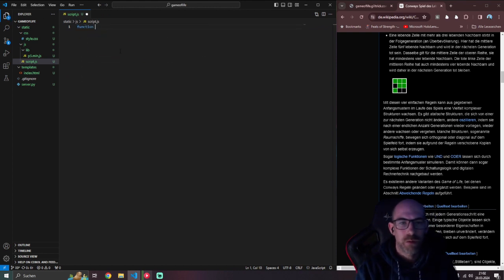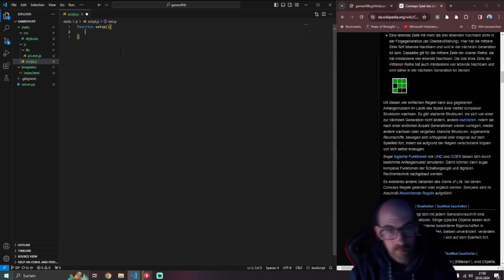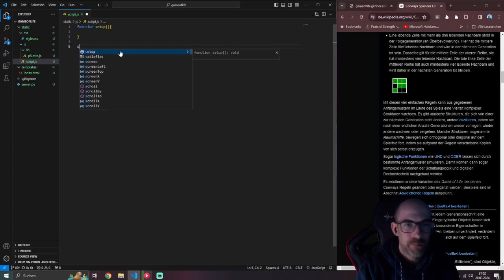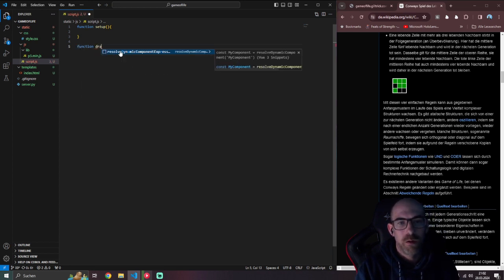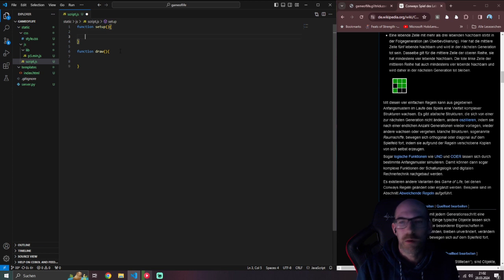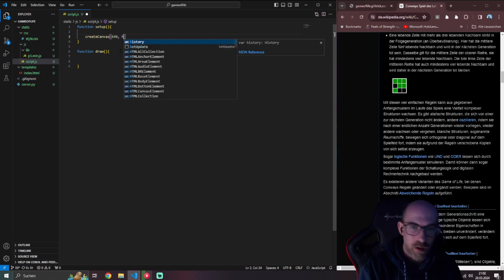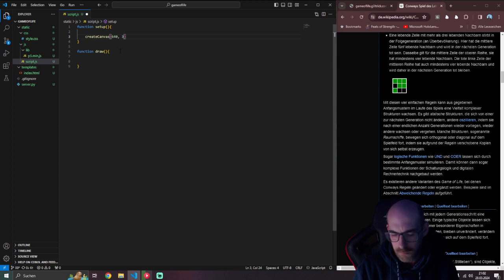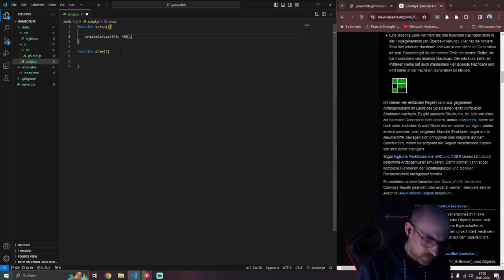So first we need to set up the game engine. It's a built-in function. And we need a game loop. Also a built-in function, I guess. Actually, let's create a canvas. And let's say it's 640 pixels wide and has a height of 480. This should look good.